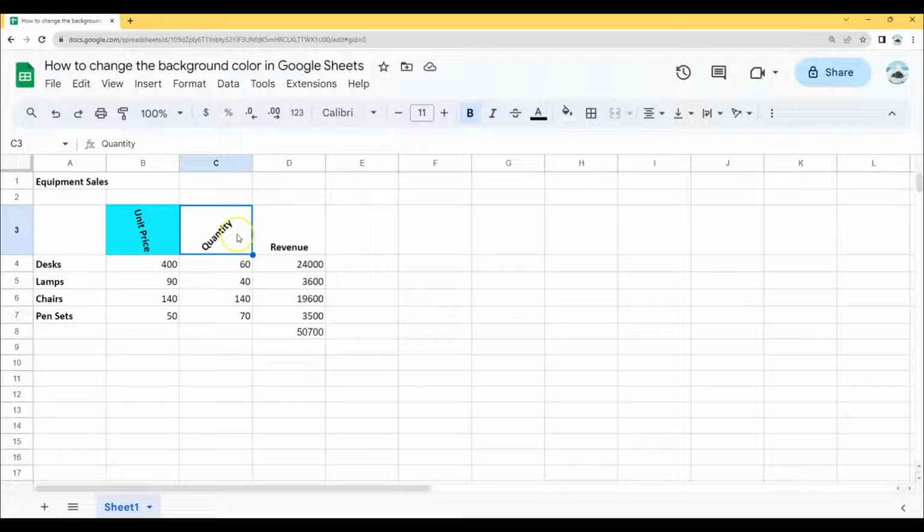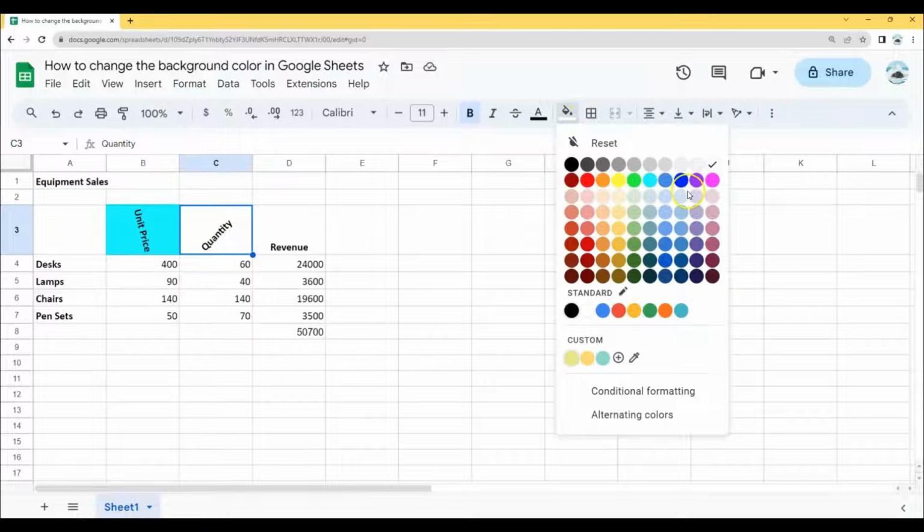Select or highlight the cell that you want to change the background color for, and then click this fill color icon and choose among the colors that you see here. Once more, you can also use the add a custom color.